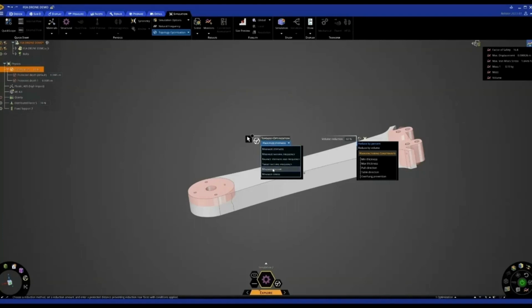feature within Discovery is the minimize volume option. And here you can actually target a maximum stress. So if you want to make sure that it doesn't go below that stress value, you can target that. In the latest release, which is coming out hopefully this week, you can also target a factor of safety. So if you want to get to a factor of safety of 8 or whatever, you can do that as well.